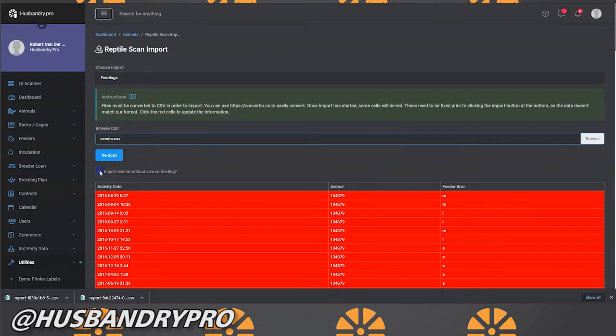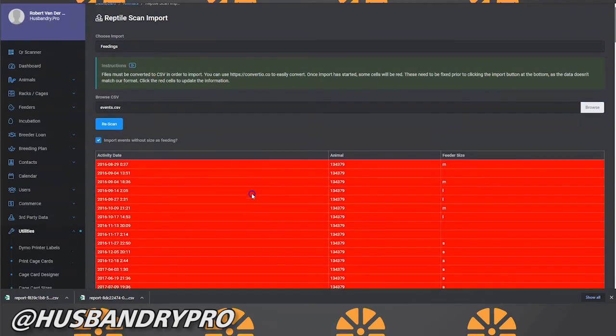You can click this button that says Import Events Without Size as Feedings, but you'll notice we've got these events here that don't have a size from the export from Reptile Scan. So we're not really sure if those are feedings. If you're sure they're feedings, or you've cleaned up your Excel table or CSV table before importing, then that's fine, you can do that. I recommend leaving that off so that you're just importing feedings.